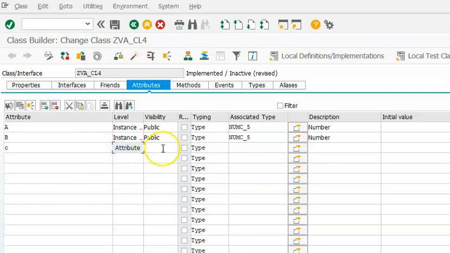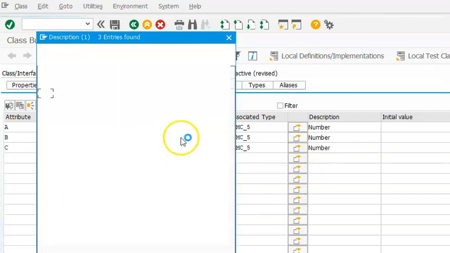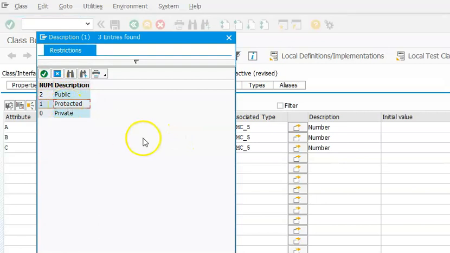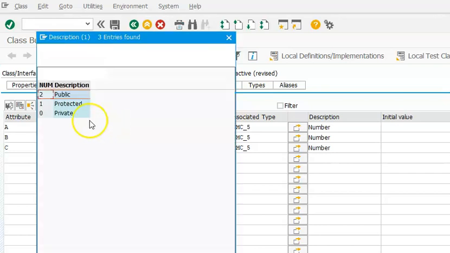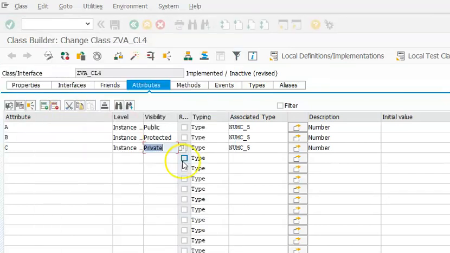Then we have C, instance attribute, public section, NUMC underscore 5. Now let me change B to the protected section, and then we will change C to the private section. Now we have got 3 variables of 3 different visibilities.